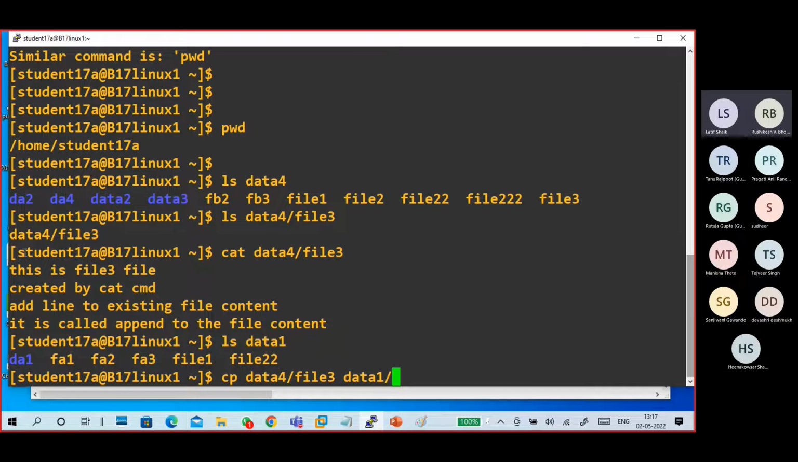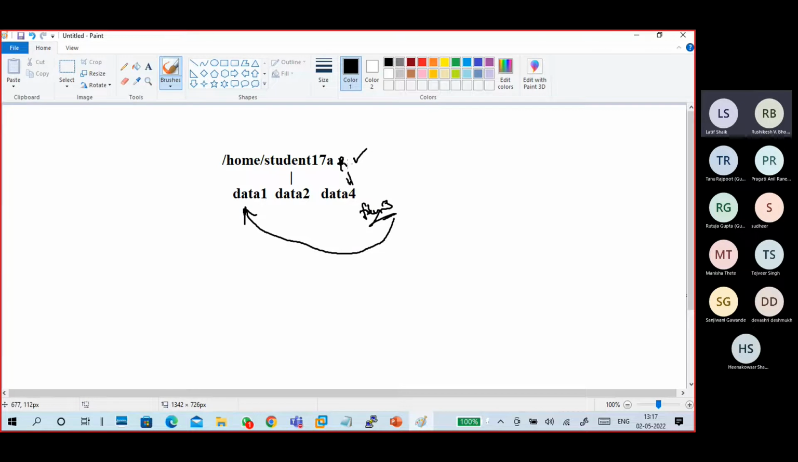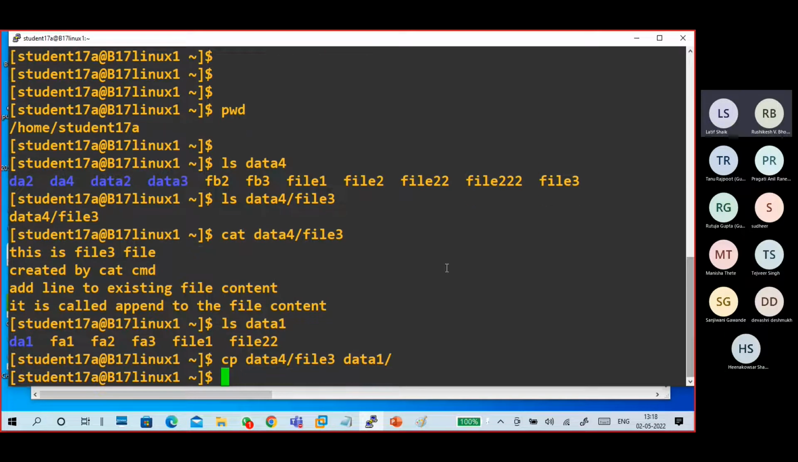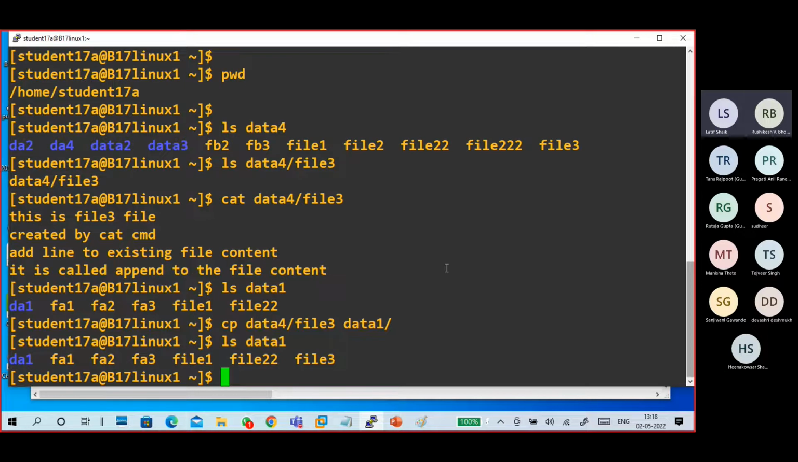Or you can put it like that. I am putting it very simply. I am in a main, center location, and I want to copy this file from here to here. First, you have to tell data 4/file 3 and copy it into data 1. Copy it. ls data 1. Now the file is copied. Okay, it depends upon your current path.